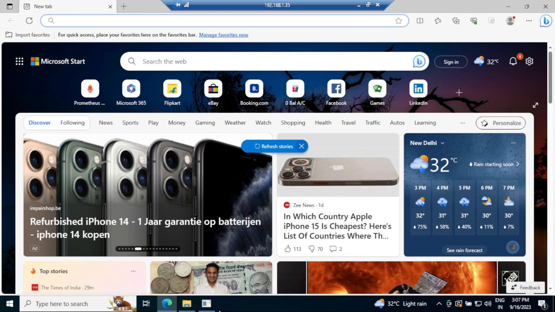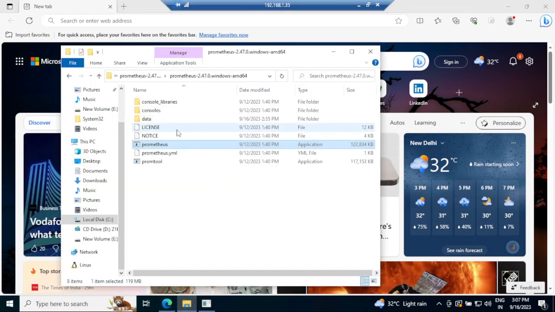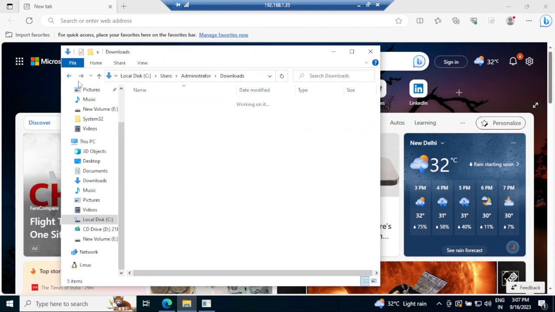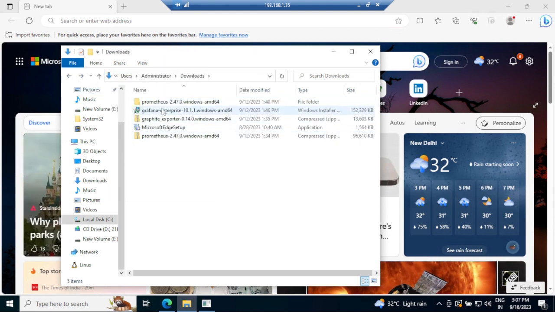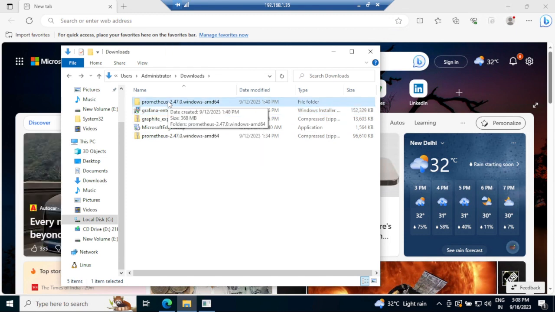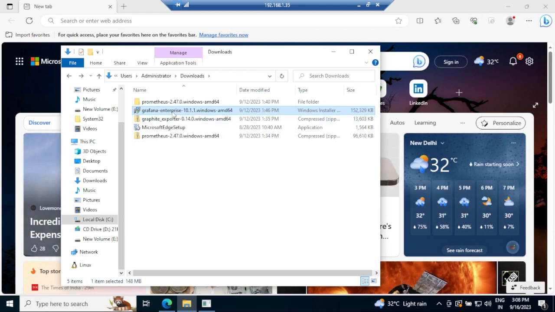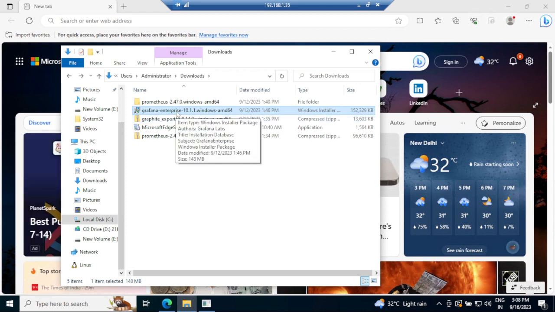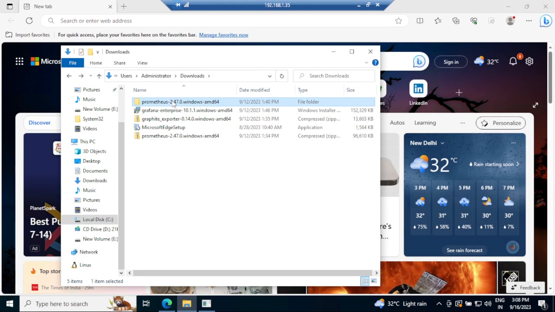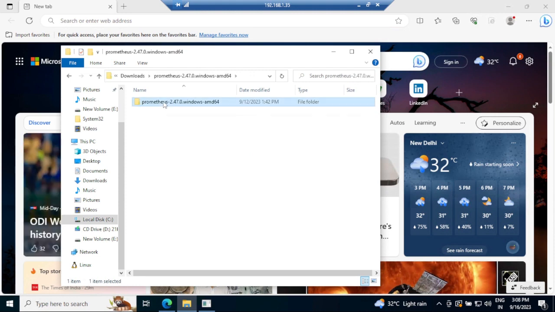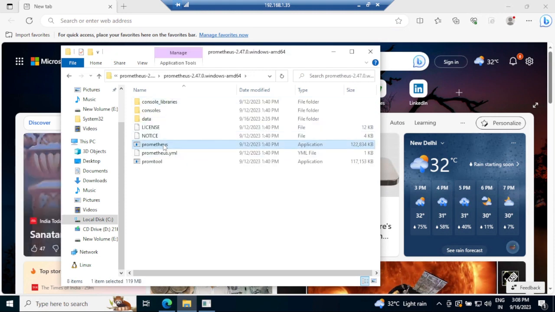So first of all, I have downloaded two applications in my system. Let me show you. See, I have downloaded the Grafana Enterprise .exe file and the Prometheus setup file. First of all, you can execute this Grafana Enterprise .exe file and install it, and then go to the Prometheus folder and unzip it, and then double click this Prometheus application. It will execute and the Prometheus service will start running, fine.